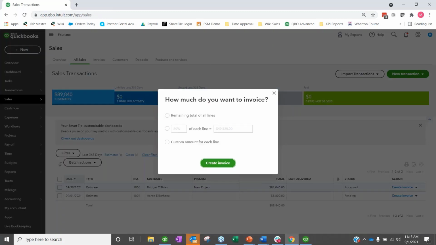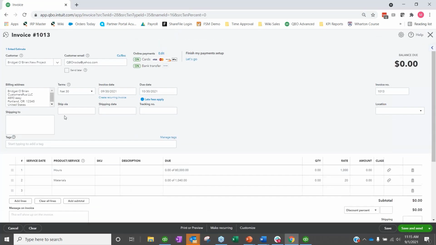Now when I come back to this estimate and choose to create an invoice again, I have the same thing: remaining total of all lines, a percentage of each line, or create a custom amount for each line. So I'm going to choose that option. Takes me directly to the invoice. Now here, note, it still says 0 of 80,000 because it's saying how much you have done on this transaction. But when I click into my little links over here, it will show me I have an estimated amount of 80,000, invoiced amount of 20,000, therefore 60,000 remaining.